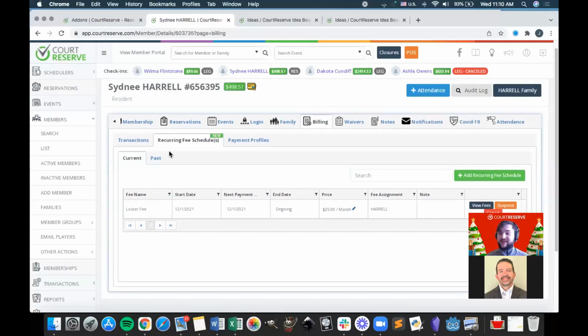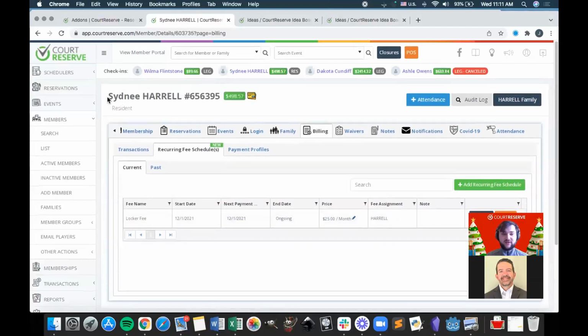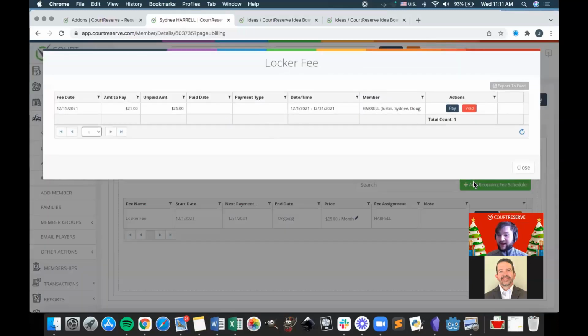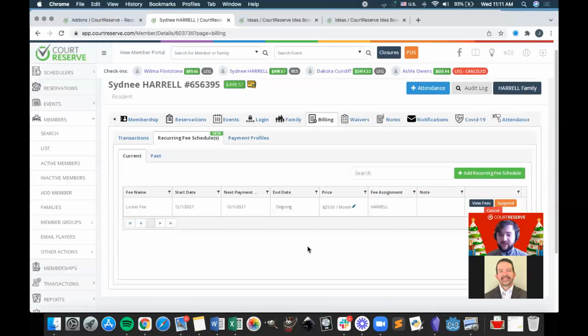A recurring fee schedule is a schedule that will generate a new fee on some regular basis. So if I look at this fee, for example, right now, I've set up a locker fee and I've assigned it to the Harrell family on this account. And then I can look at this recurring fee schedule and say, okay, what's the amount that they have to pay every month, if I've set this up as a monthly fee.